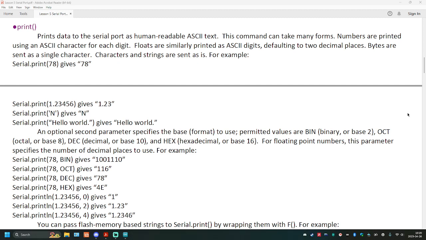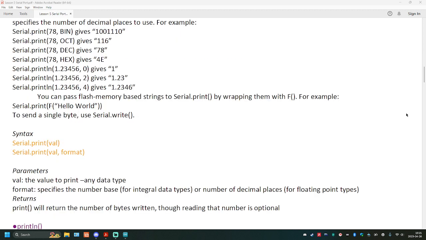A decimal number with 0, all we get is everything before the decimal. 2, we get the 2 spots after the decimal, along with everything before it. And 4 gives 4 spots after the decimal, and there, of course, everything before. You can pass flash memory based strings to Serial.print by wrapping them with F parentheses. For example, Serial.print(F("Hello world")). To send a single byte, use Serial.write. And the syntax: Serial.print(val), Serial.print(val, format).